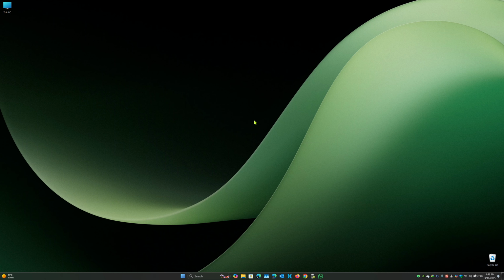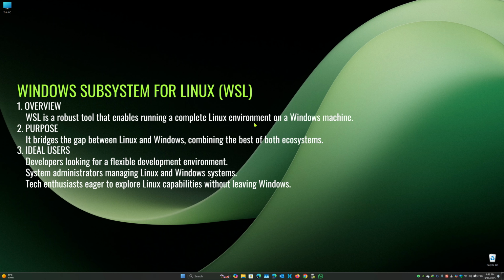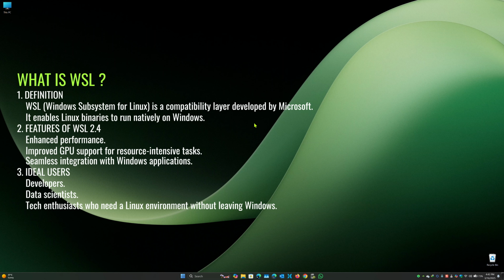Today we are diving into the Windows Subsystem for Linux, which we call WSL, a powerful tool that lets you run a full Linux environment directly on your Windows machine. Whether you are a developer, a system admin or just a tech enthusiast, WSL is a game changer and in 2025 it's better than ever. So let's get started.